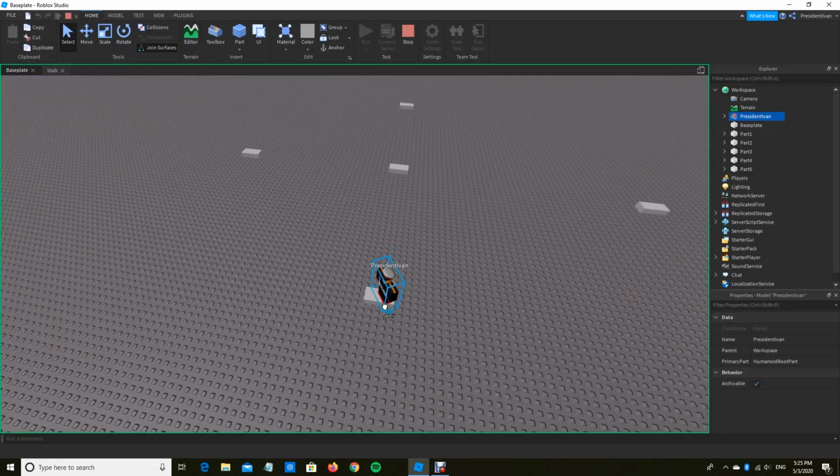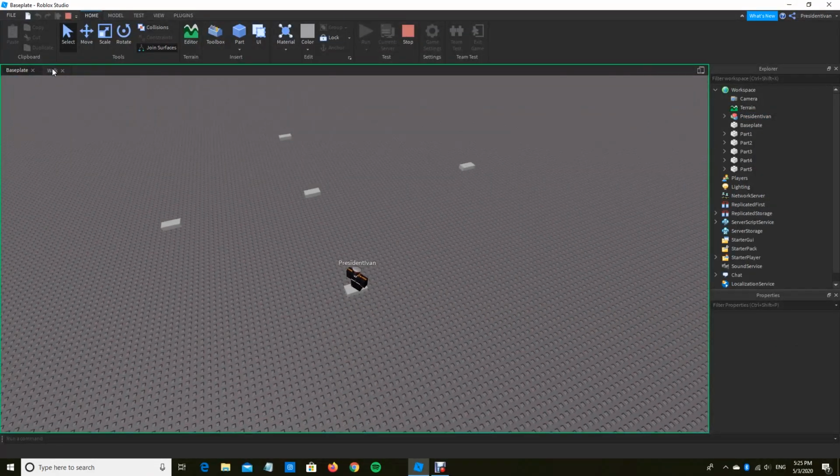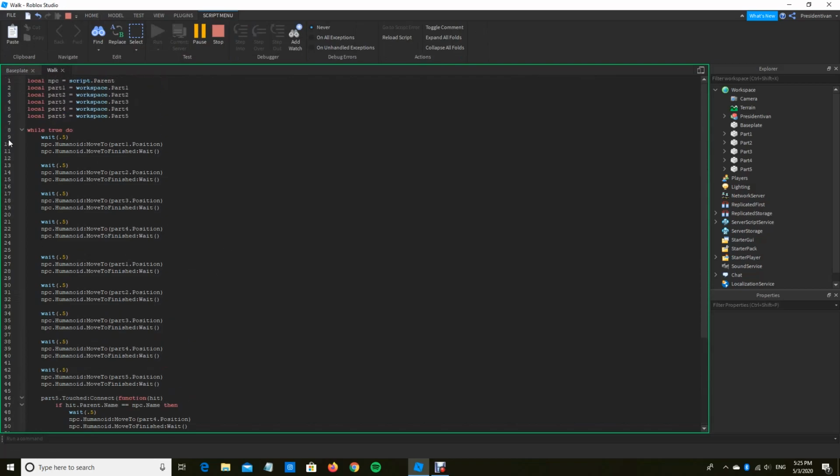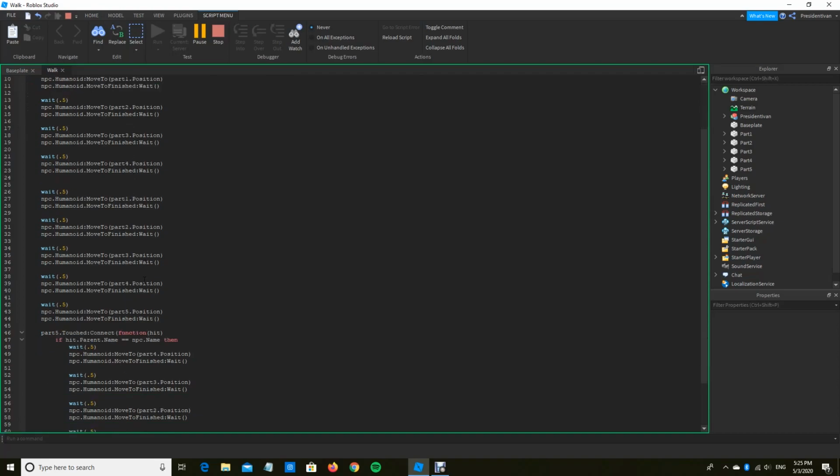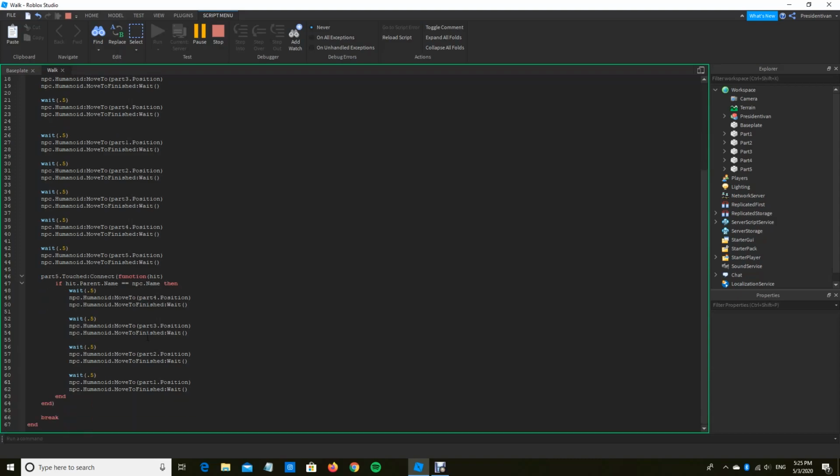So yeah, the whole loop, part 1, part 2, part 3, part 4, then repeat, then it fires the touched event, checks if the character's name is exactly the character's name. It then goes backwards from part 5 to part 4, then part 3, part 2, part 1, and then after this whole thing runs, it then breaks the whole loop. It breaks this whole thing, basically.